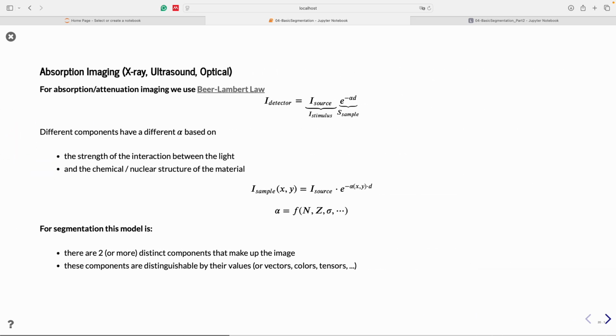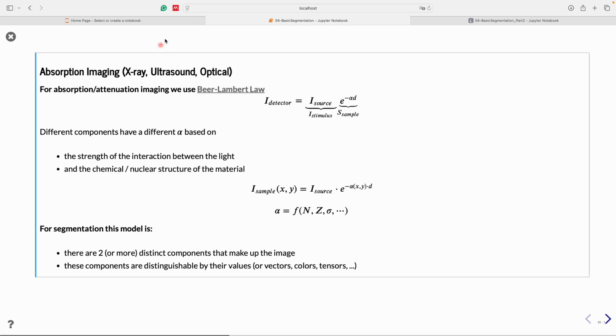So then we have the whole absorption imaging, which applies to quite many different types of imaging. It's based on Beer-Lambert's law, where you have some source and you have the sample effect. And that is the negative exponential with an attenuation coefficient and the propagation distance.